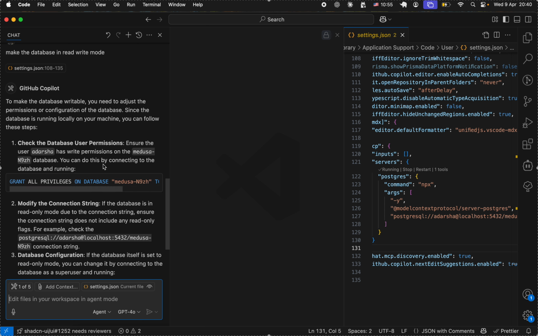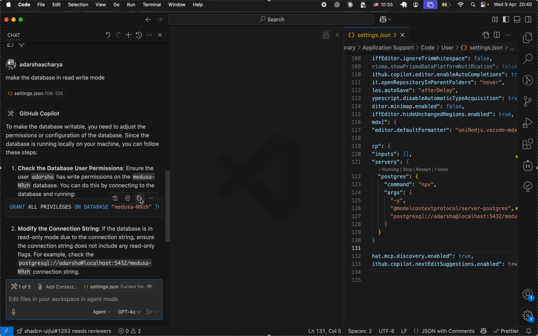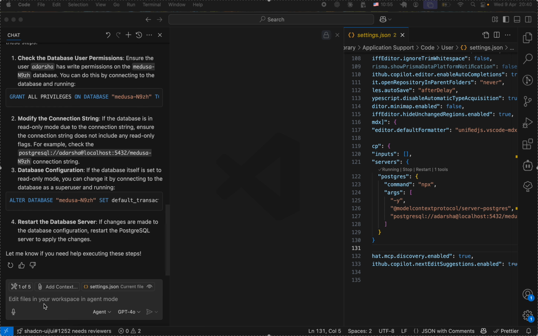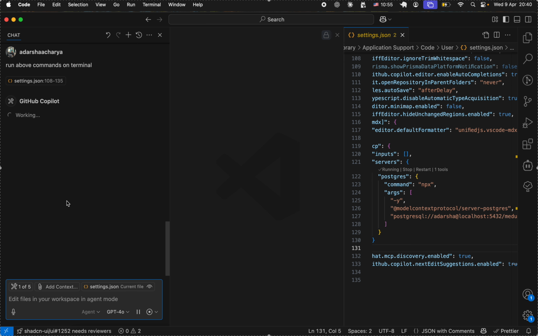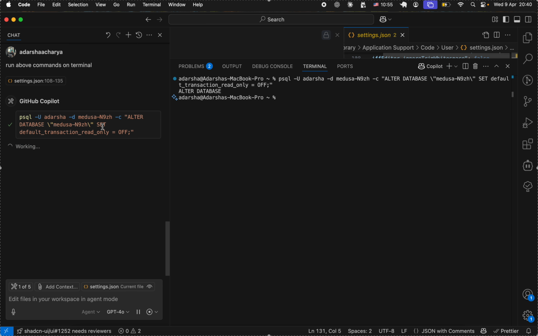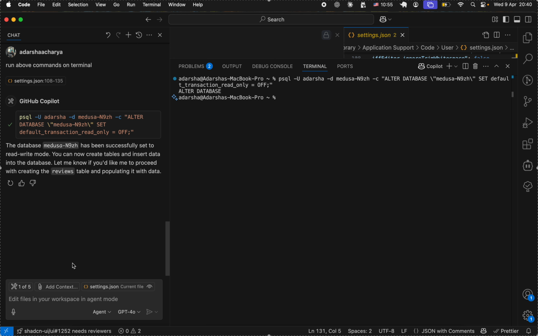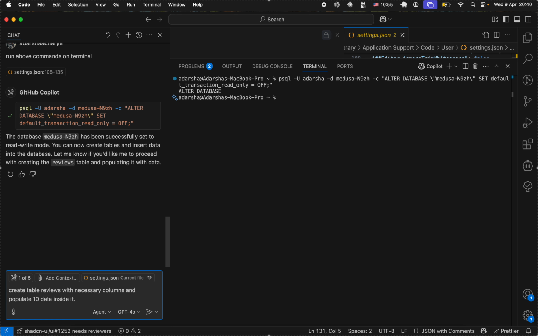Okay, it recommends one command. Let's try to run this command on the terminal. Run above commands on terminal. Okay, now it has been altered to the read-write mode. Let's see whether that create command works or not.